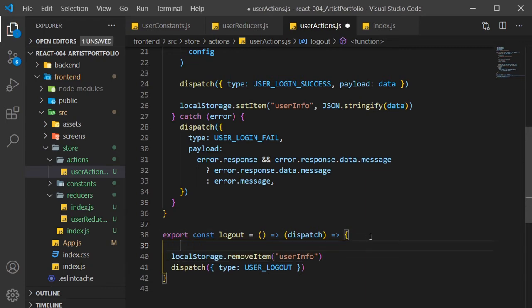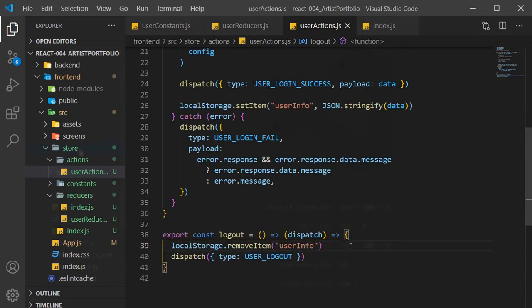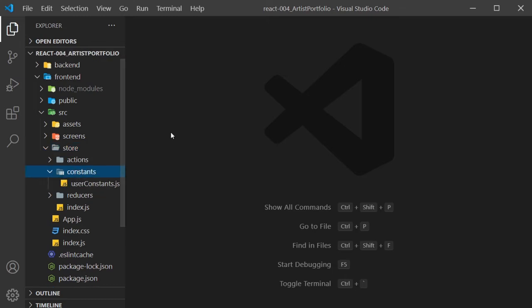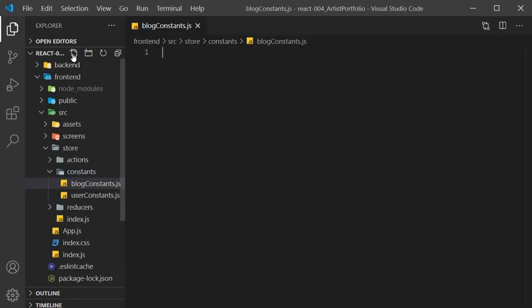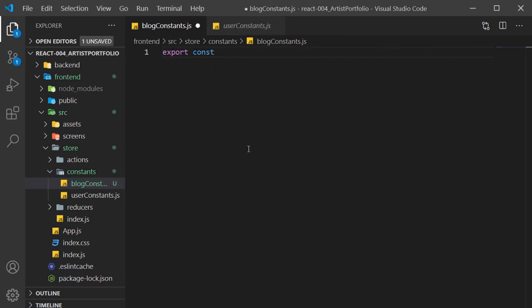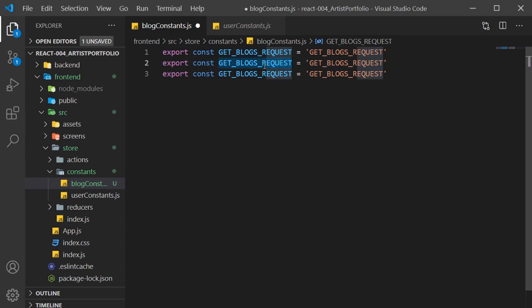We're done with our user constants, reducers, and actions for now, so we'll move on to our blog. In our constants folder, create a blogConstants.js file. I'll export a constant called GET_BLOGS_REQUEST and set that to its string version. Copy that down twice, then rename the second constant to GET_BLOGS_SUCCESS and the third to GET_BLOGS_FAIL.